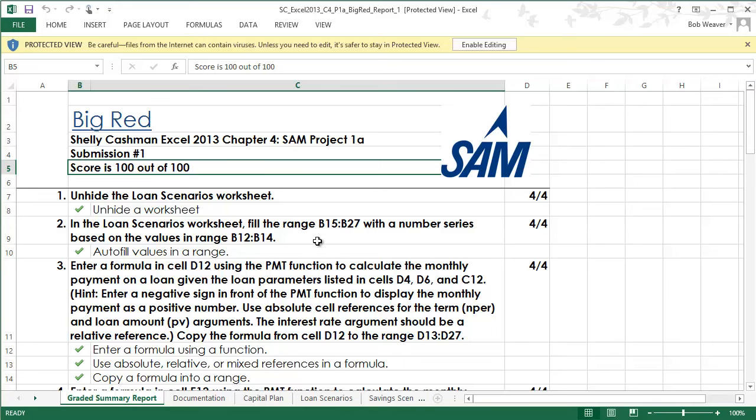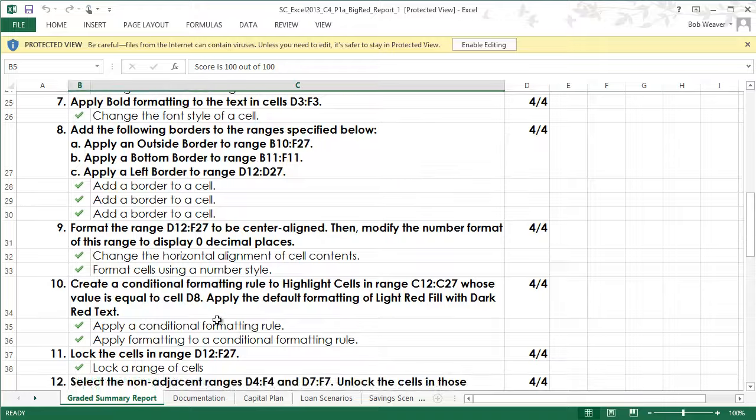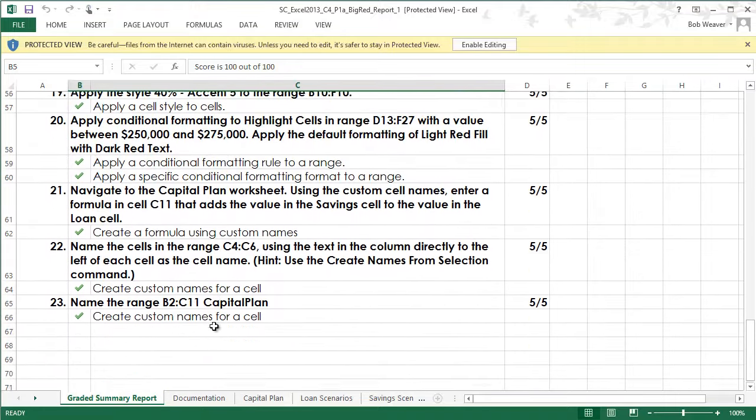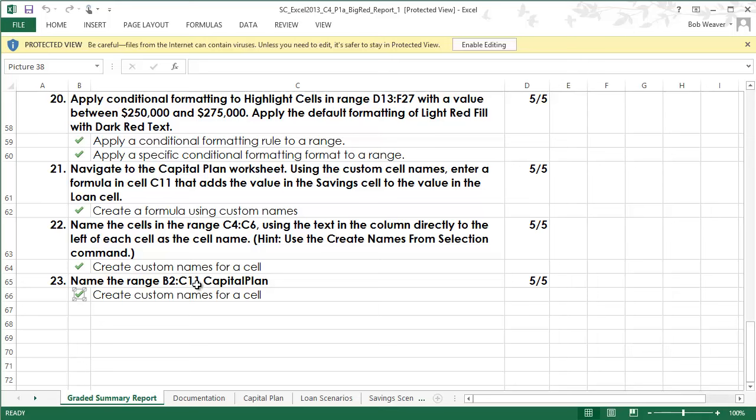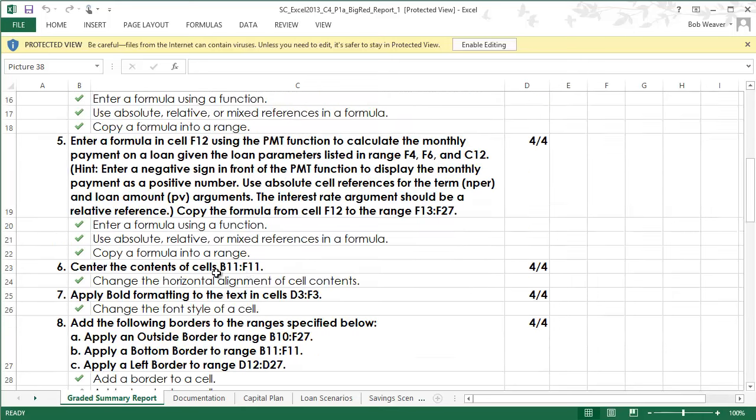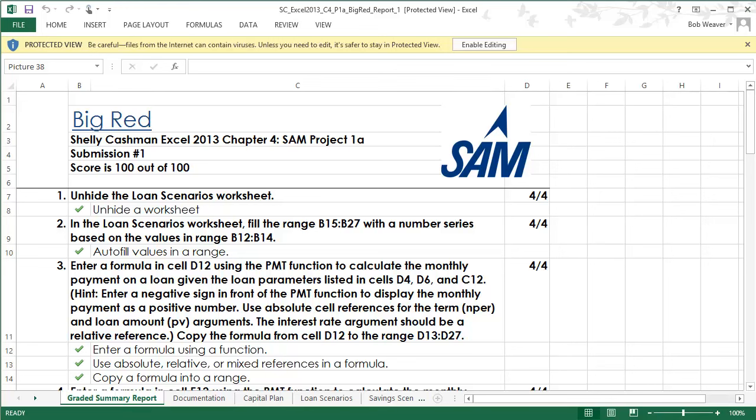We got a perfect score. If I had missed something, it would be on the list of our steps. These are the steps we just got through creating, ending with naming the range as the capital plan. If I had missed any of these, there'd be a little red X mark there. And you can make edits to your file, go back to your file, make edits, and resubmit. You get 5 attempts per project. Okay, but it looks good.